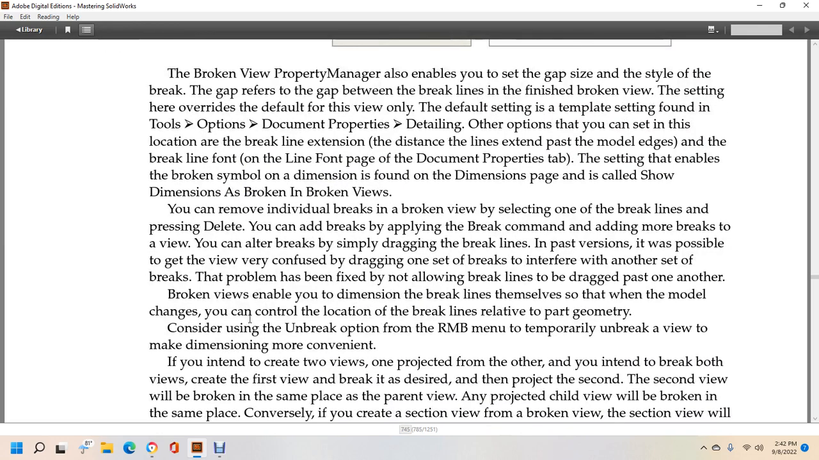You can change individual breaks in the broken view by selecting one of the break lines and pressing Delete, and then you can add breaks by applying the Break command, adding more breaks to the view. You can alter the breaks by simply dragging the break line. In past versions, it was possible to get the view very confused by dragging one set of breaks so that it interfered with another set of breaks. That problem has been fixed by not allowing break lines to be dragged past one another.